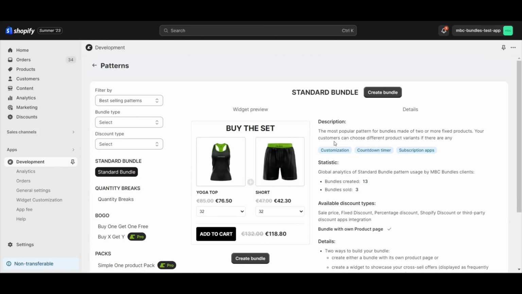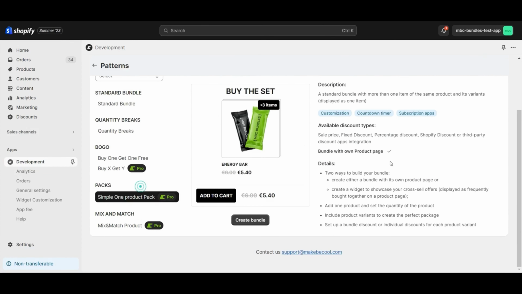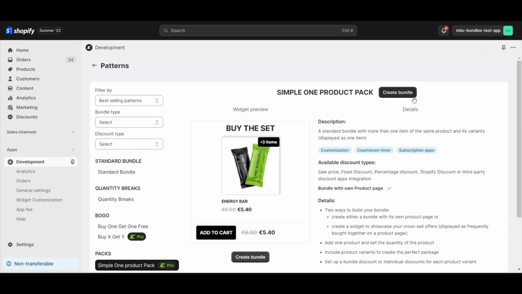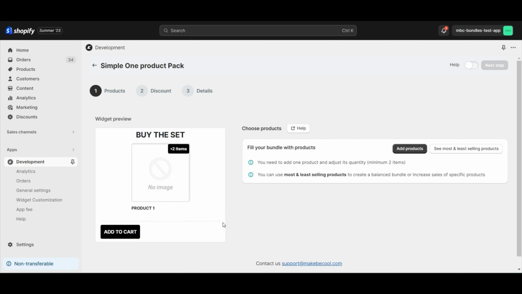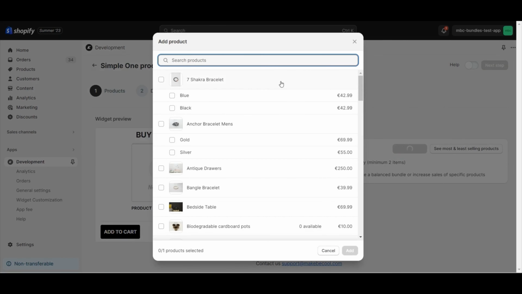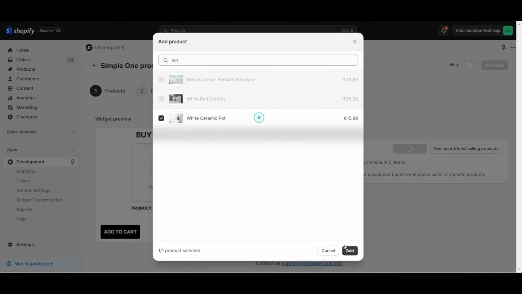Hello there. Today, we're going to simplify the process of creating a one-product pack bundle, a fantastic way to boost sales. Select your product, and in the quantity field, increase it to at least 2.